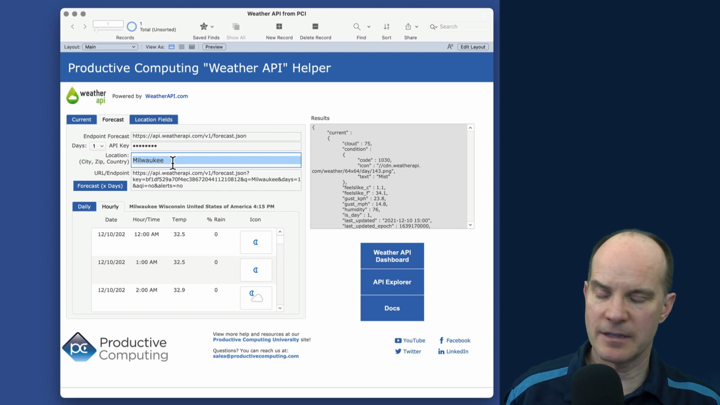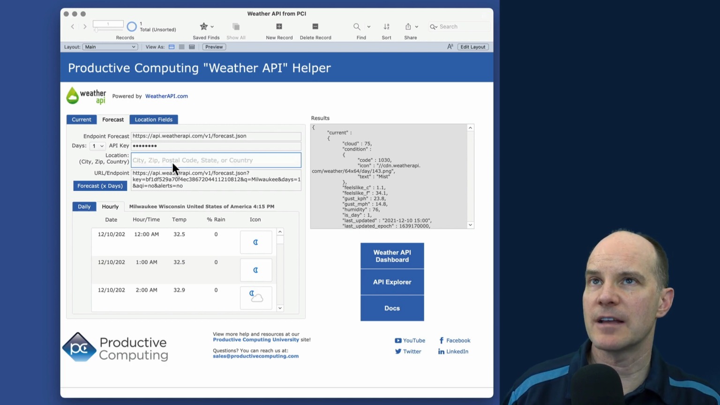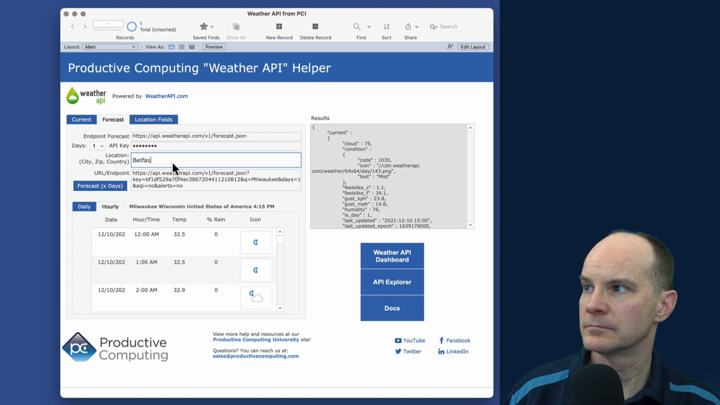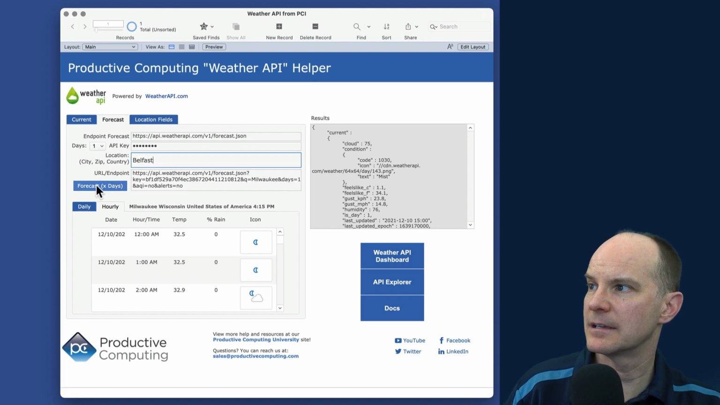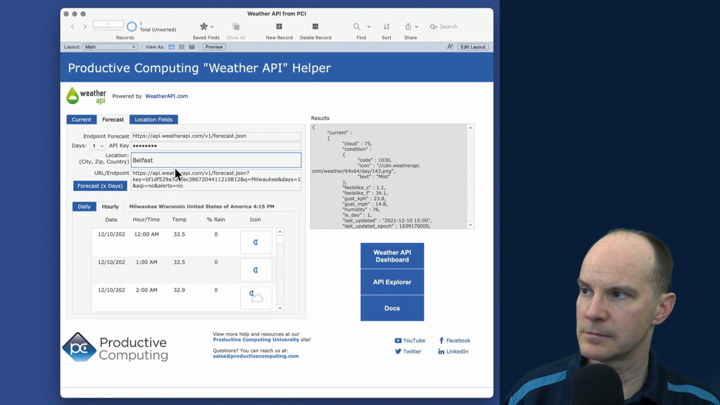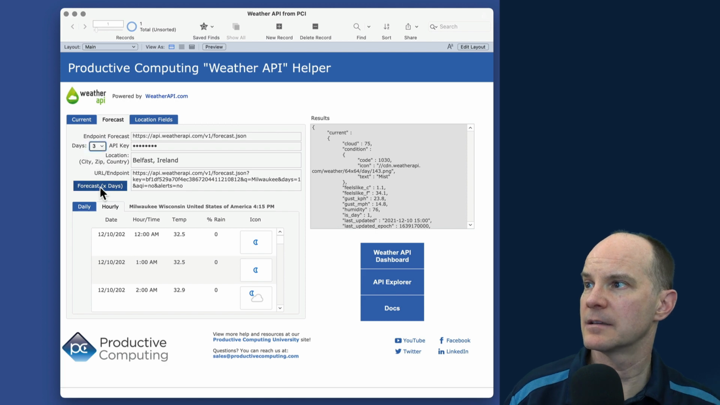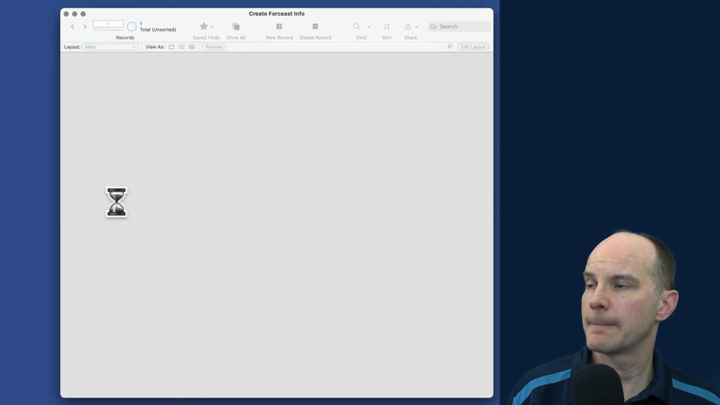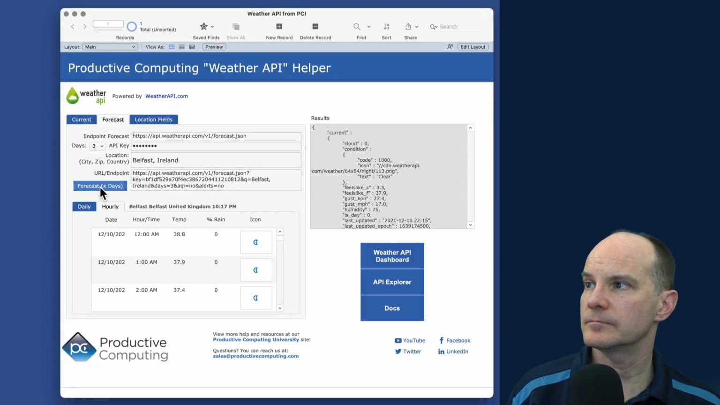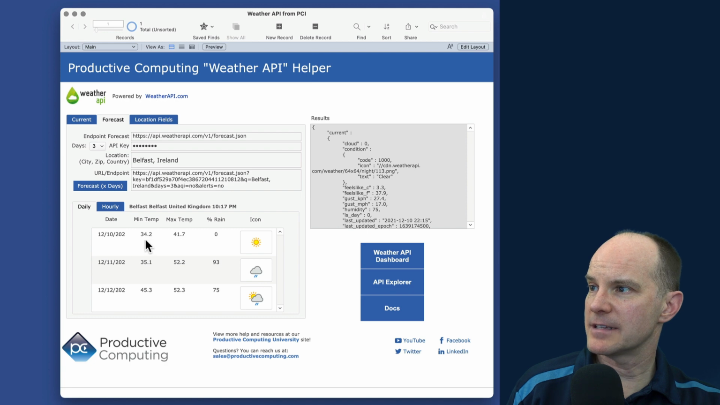Let's pick another city. Let's pick a city outside the U.S. We'll go to Belfast. And this time we'll do a 3-day forecast. Okay, so we have our daily forecast of 32 on the low, 41 on the high. Pretty cool there as well. And then this is the daily forecast in pictorial form.